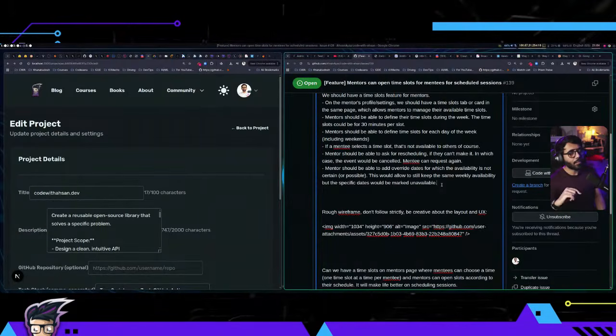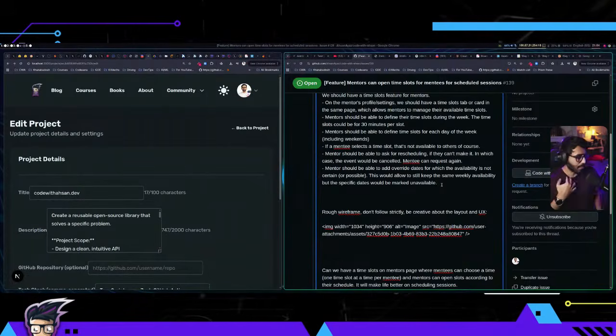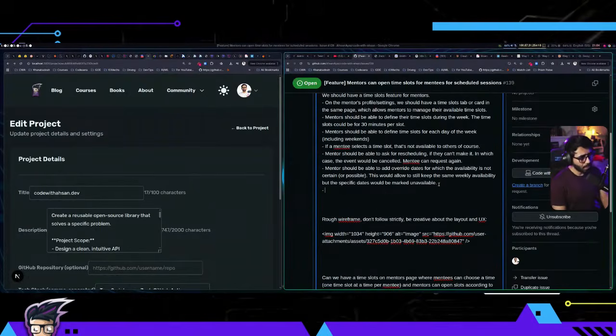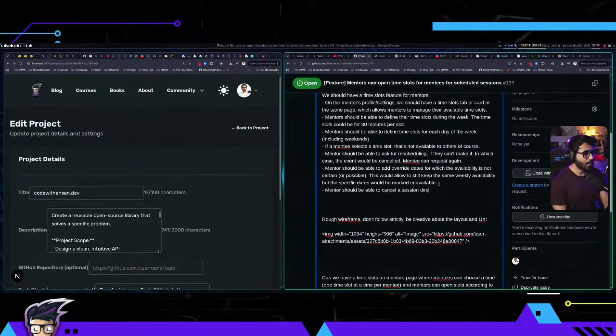On the other side, I don't think we need it. If the mentor cannot make it, they can just tell the mentee, and then we'll cancel that session. Okay. We also would have the possibility to cancel a session directly or ask for rescheduling.